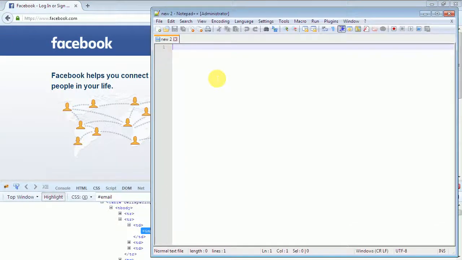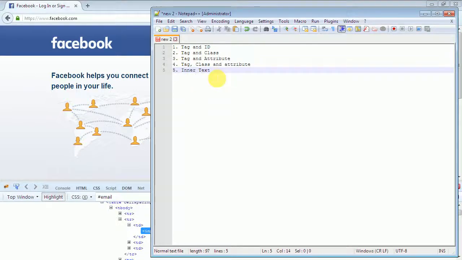The first one is tag and ID, the second one is tag and class, the third one is tag and attribute, and the next one is tag, class and attribute. And in the last we learn inner text. So first we achieve the tag and ID.